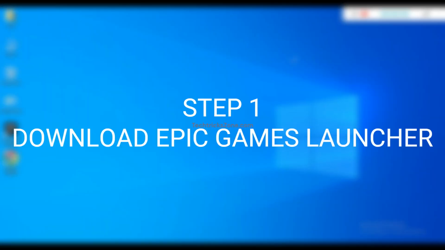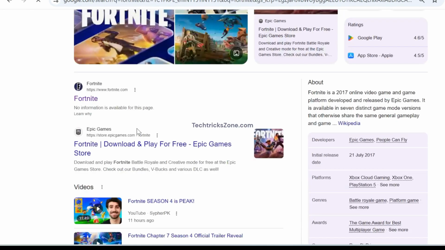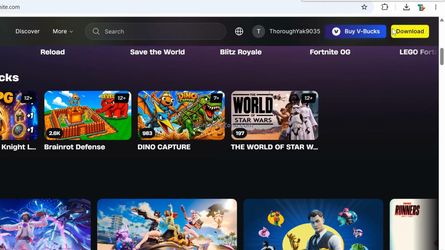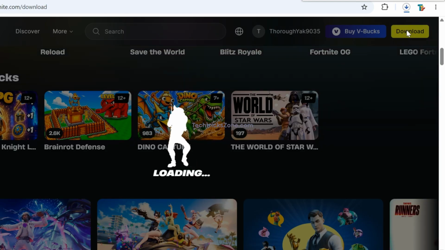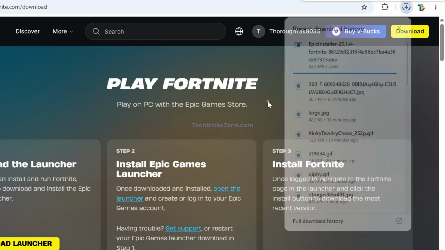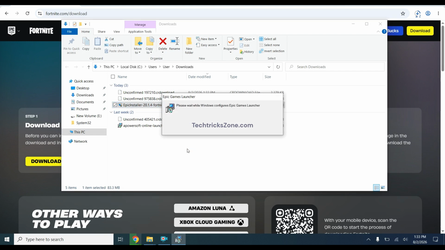Step 1. Download Epic Games Launcher. First, you'll need the Epic Games Launcher. Open your web browser and go to the official Fortnite Games website. Download the Epic Games Launcher and install it on your PC or laptop. Once the download finishes, now install Epic Launcher. Go to the download folder and run Epic Launcher exe file to start install.